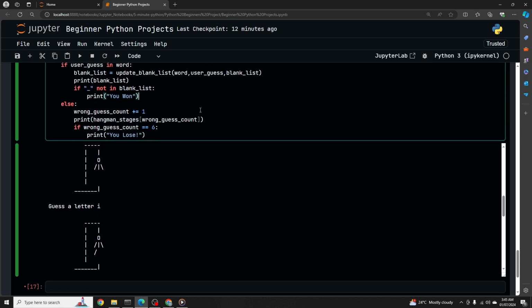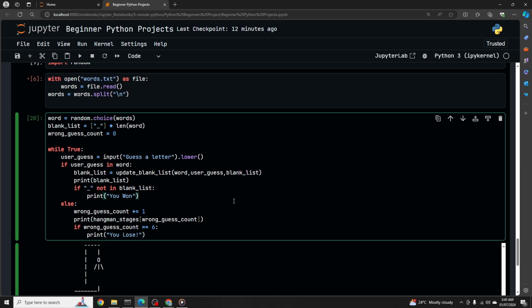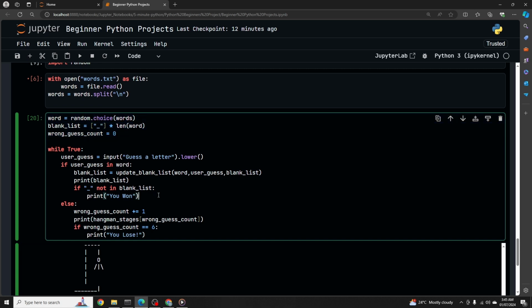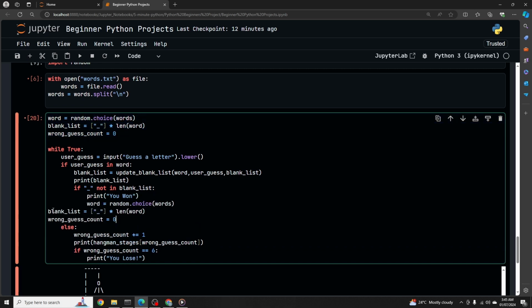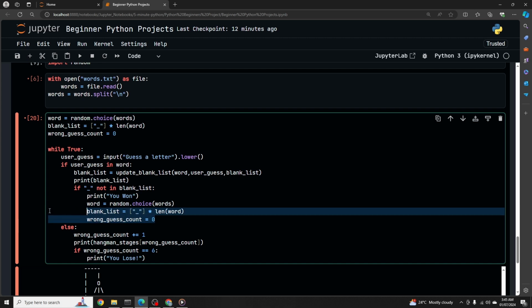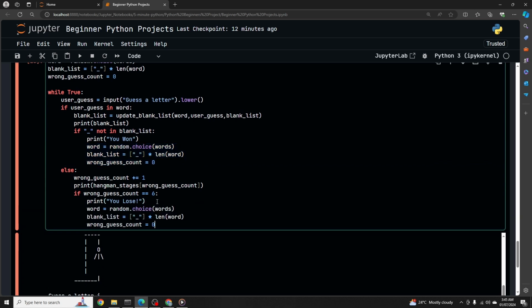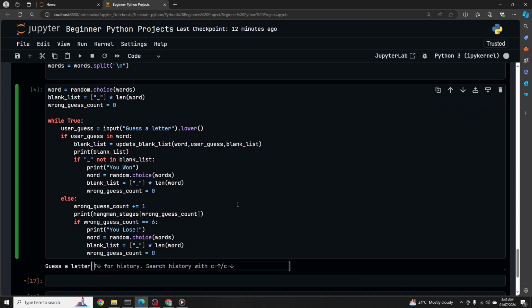The final thing that we have to do is, in case you win or lose, we have to initialize the wrong guess count and blank list again, and also select a new word. Randomly we have to choose a new word. So basically we have to paste this section here and initialize things again. So wrong guess count equals 0 and blank list equals the blank list. That's it. That is the final part that we have to do. Let's run this and see how it's working.